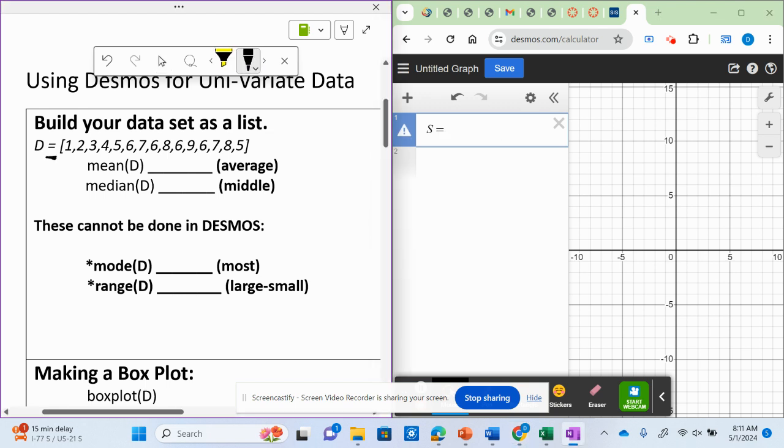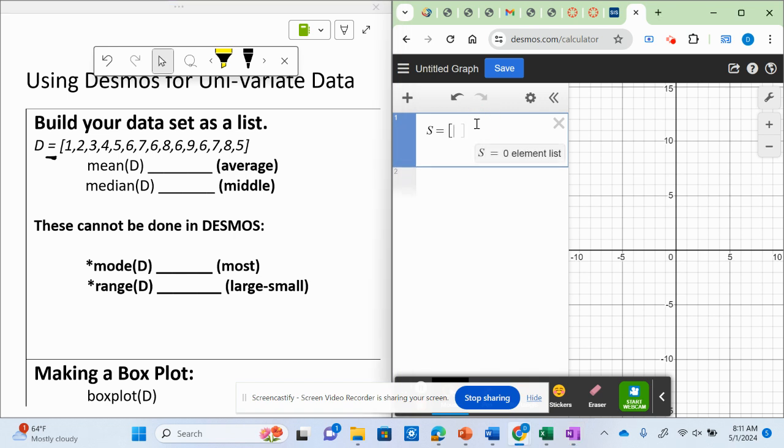And then I'm going to use this bracket, the symbol right next to the letter P. Do you guys see that bracket? And I'm going to input that data set: 1, 2, 3, 4, 5, 6, 7, 6, 8, 6, 9, 6, 7, 8, 5. So you should have 15 elements. Let's make sure: 1, 2, 3, 4, 5, 6, 7, 8, 9, 10, 11, 12, 13, 14, 15.